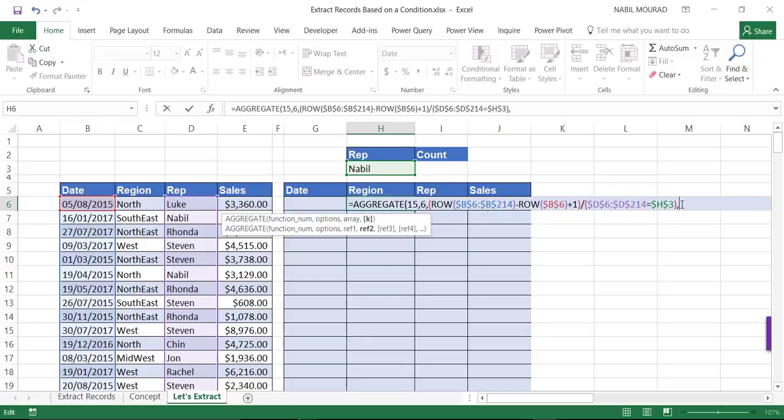I'm going to hit comma, and the last argument k, which means, because I'm using the small function, I want the first small, the second small, the third small, and so on. So I need a set of incremental numbers. I'll generate this set of incremental numbers by using the rows function.